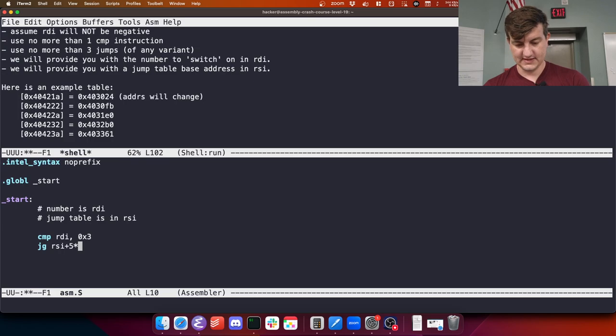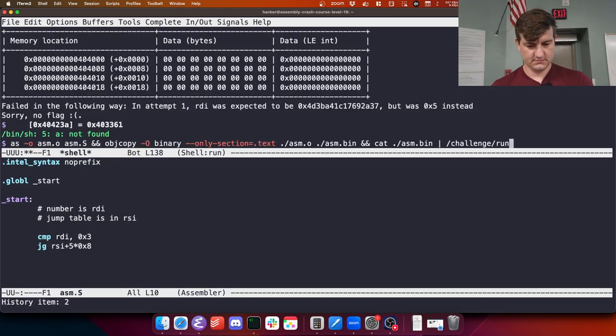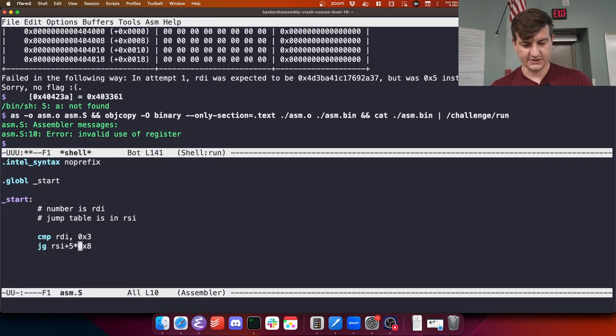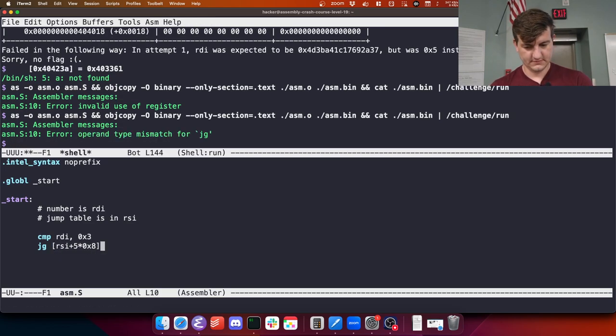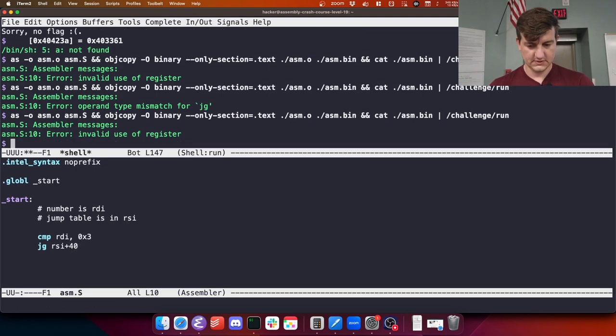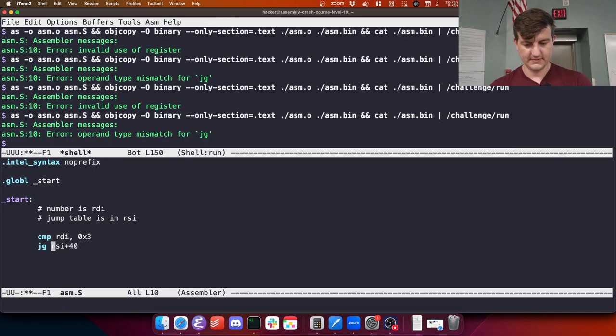Can I do 5 times 8? All right, invalid use of register. Type mismatch because I can't use that. Okay. There's a couple possibilities. Maybe I can't do the multiply. So what's 5 times 8? 40. Okay, another invalid use of registers. Yep, okay. That's what I figured.